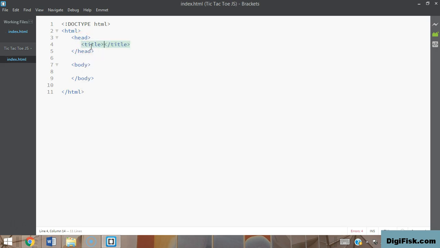There you go. This is not usually seen by the visitor, at least not immediately, but this particular title will be read by the browser, the search engines, etc. to know exactly what the web page is going to be about. So for now, since our web page is going to be about a tic-tac-toe game, let's just say tic-tac-toe. So that's going to be my title.